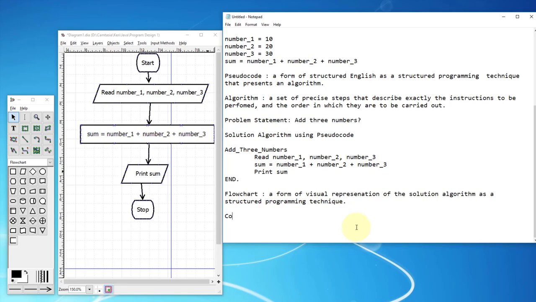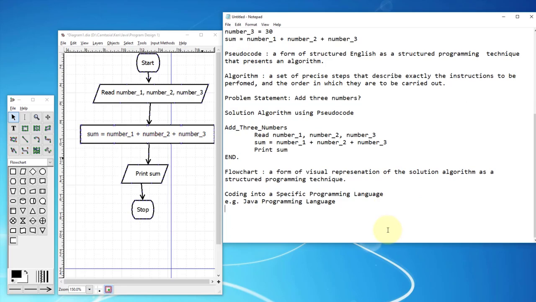Okay, next step, I'm going to cover actual coding into a specific programming language. I may use the Java programming language. So the idea is once we have a problem solution using pseudocode or flowcharts, we can easily translate it to a specific programming language.